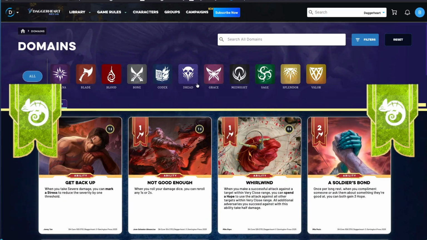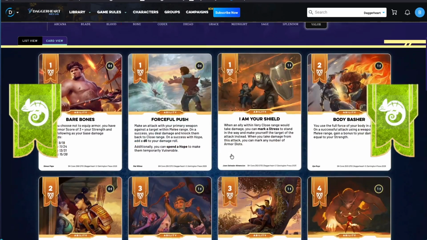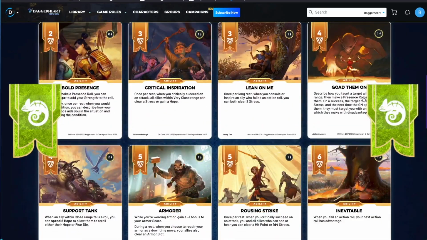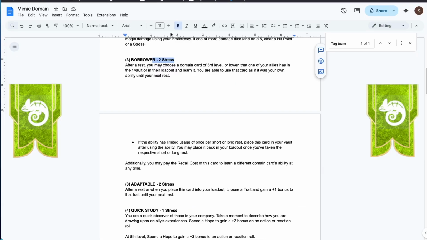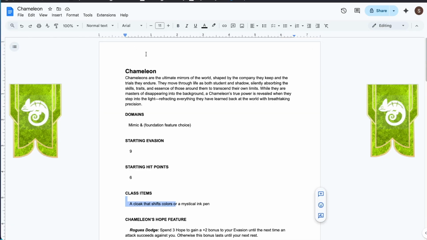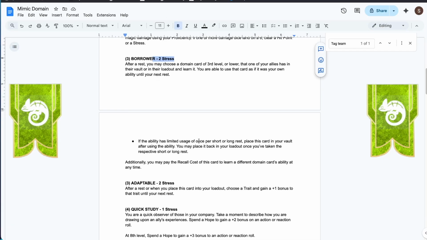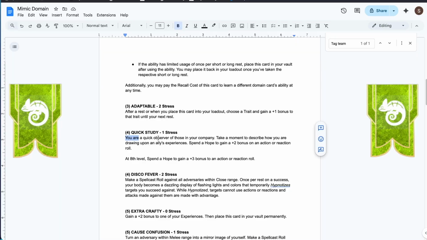And for our 4th level Valor options for our domain card, Goad Them On, make a presence roll. Okay, we don't really have anything there. Support Tank: when an ally within close range fails a roll, you can spend 2 hope to allow them to reroll. That's nice. I do like that. We do want to be a little bit supportive. There are going to be mimic cards that help us there.